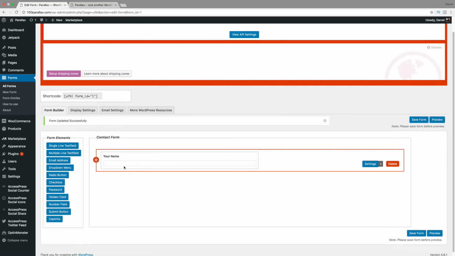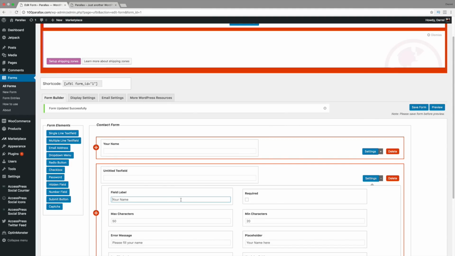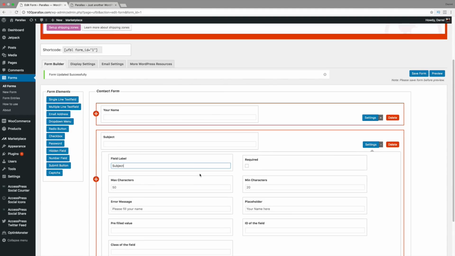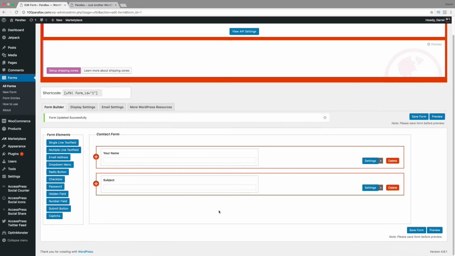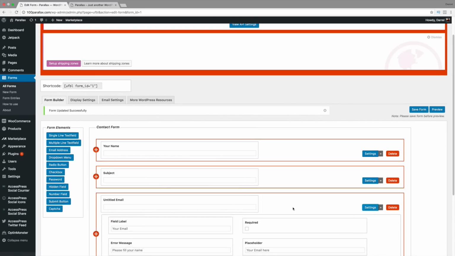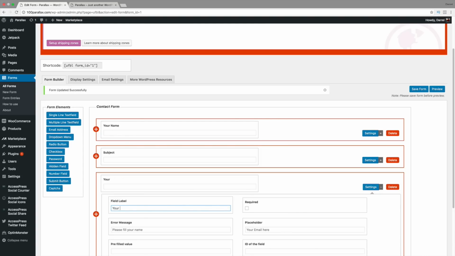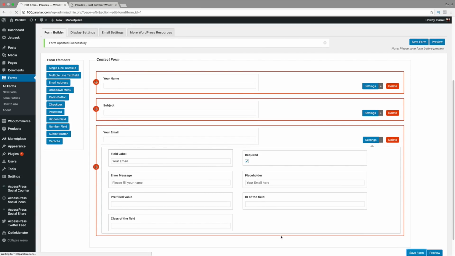Now maybe you want to do subject, right? Maybe your subject, etc. So right here, I'm going to enter in another one, and I'm going to put subject. So settings, subject, and I'm going to click on save form. And then right here, I'm going to do email address. So email address, go to settings, your email, and we'll make this required. Okay, and I'm going to click on save form.